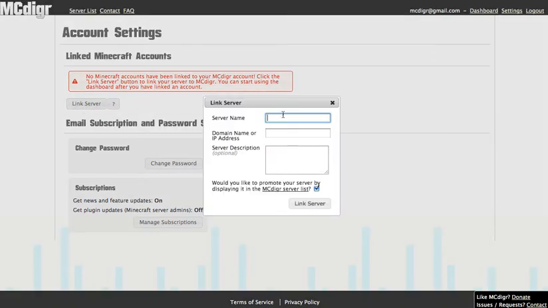First, click on the Link Server button and give us a little bit of information about your server, such as the name, the IP address, or the domain name, and also an optional description of your server. This description is used on our Minecraft server list, that is, if you want to be included on our server list.